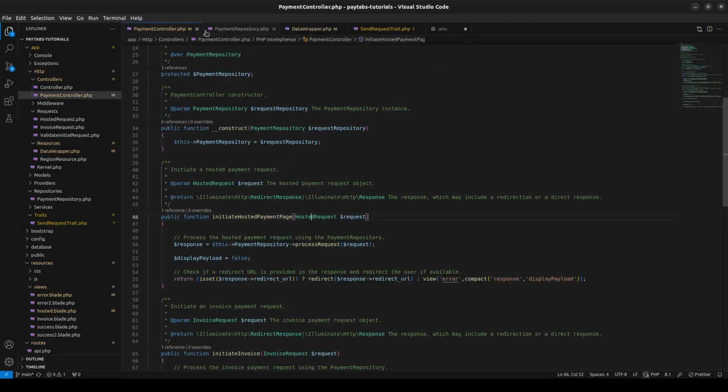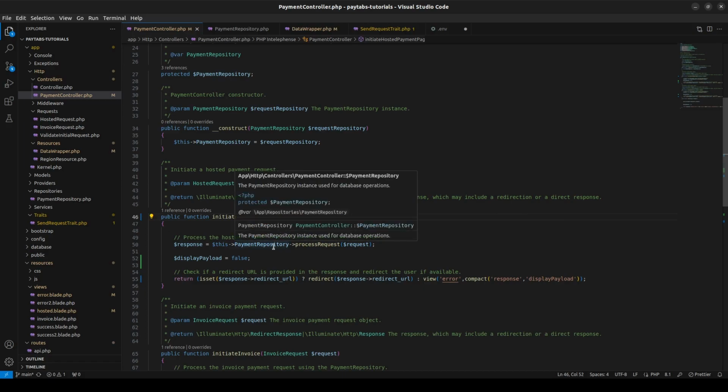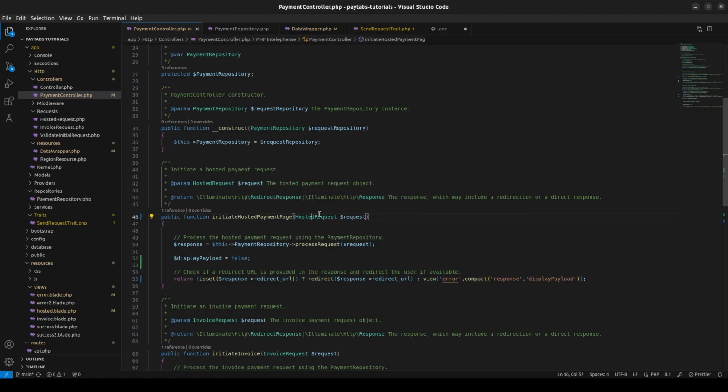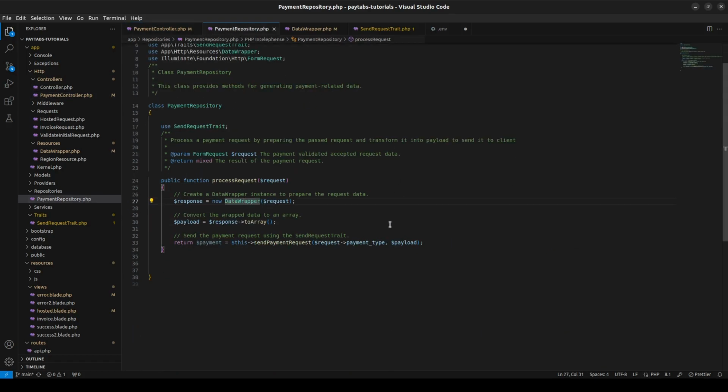Now, once the request is validated and gets into this function inside the controller, it will be sent to the next class in our hierarchy, which is the payment repository. We are passing this parameter to the payment repository in order to create the payment workflow. So, if we move forward to the payment repository over here, we will see that it's a very simple class.